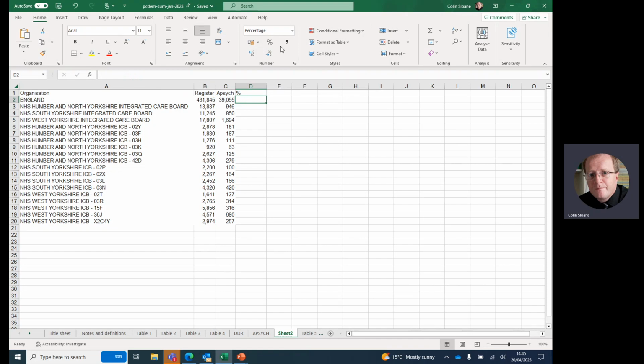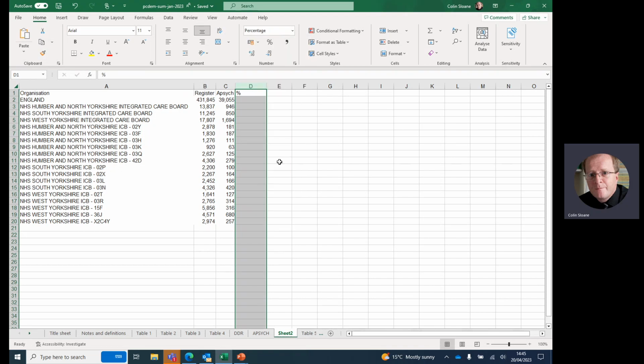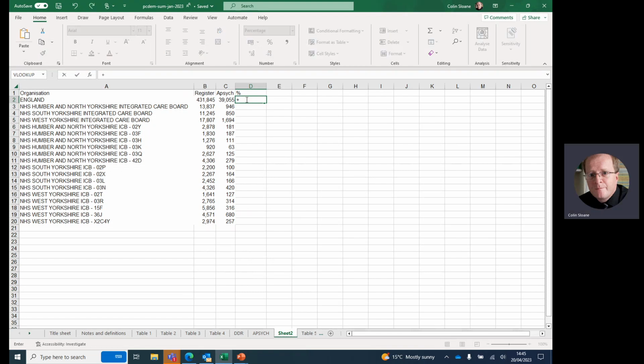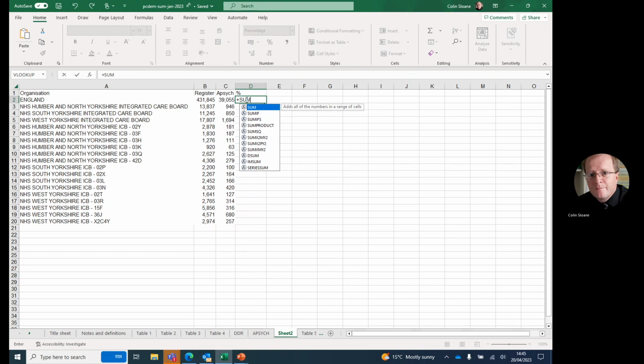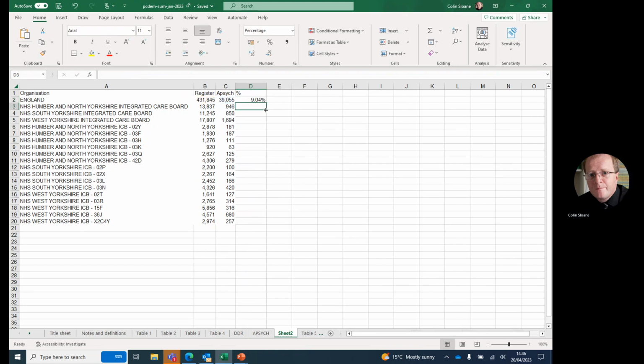If you make this column percentage, instead of it being general, and then type in equals sum, brackets, C2 divided by B2 times by 100, it comes out at 9.4%. You might want to do this by just 2 decimal places, and that becomes 9%.